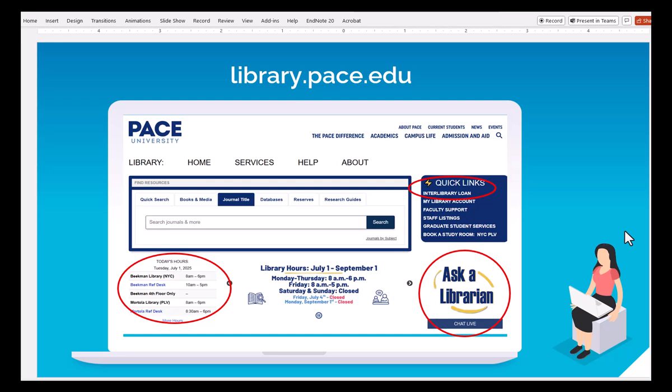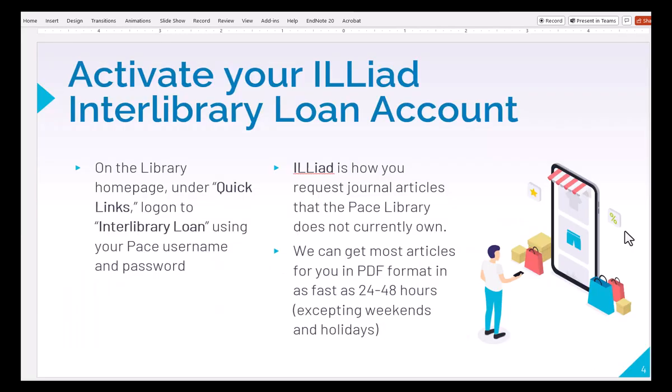The search widget in the middle of the page has the different search tools available, such as Quick Search, Books and Media, Journal Title, and Databases.